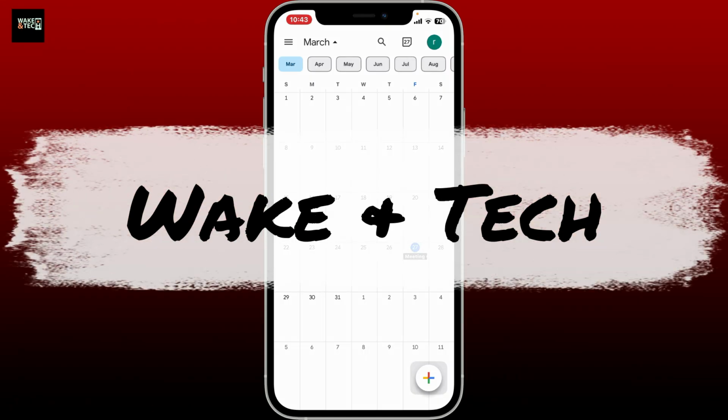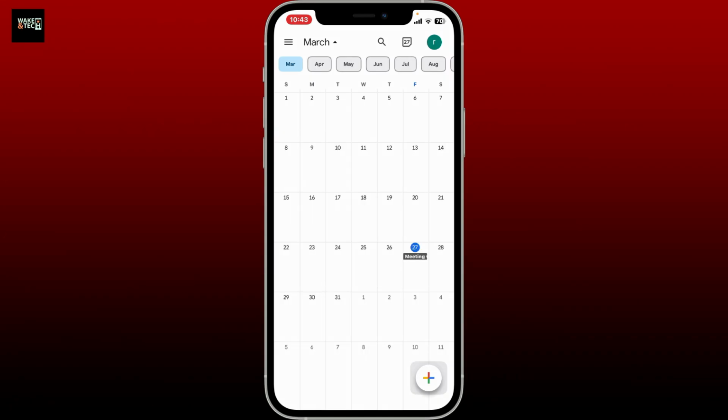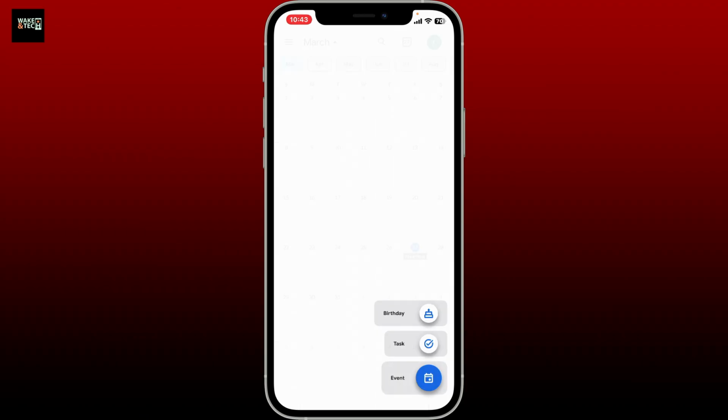If you're trying to invite friends, teammates, or colleagues to an event using Google Calendar, here's how you do it. Start off by launching the Google Calendar app on your phone, or you can also open it on your computer. Make sure that you're signed into your Google account, and once you are inside the home page, go to the bottom right corner and tap the plus button to create a new event.